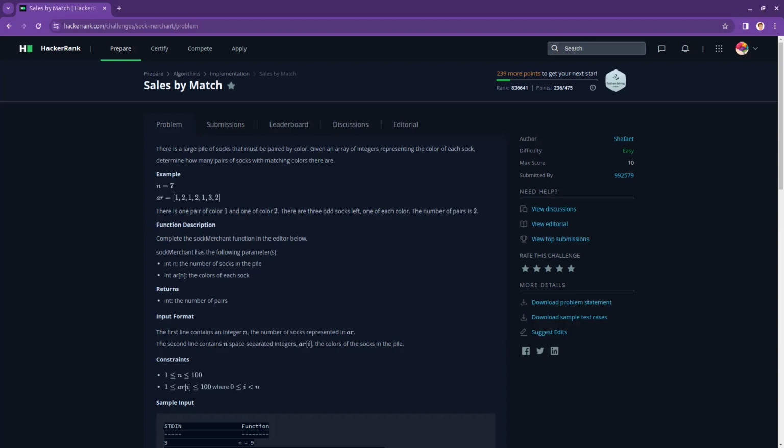I'm not gonna talk more about how to write the code here, but I'm gonna talk more about understanding the logic behind the problem. This is called Sales by Match. I'll share this HackerRank URL in my description. There are two arguments provided as input. One is n, which is always the size of this array.